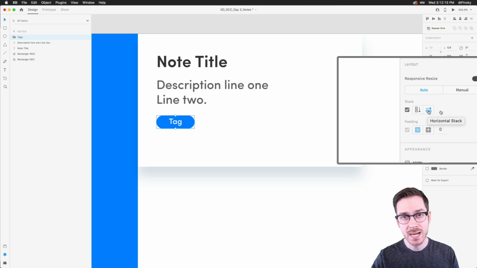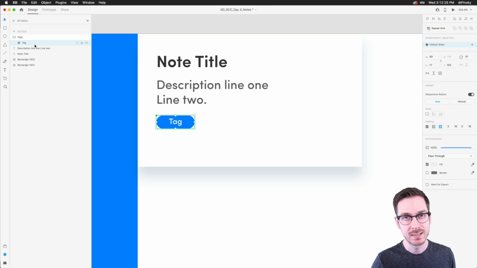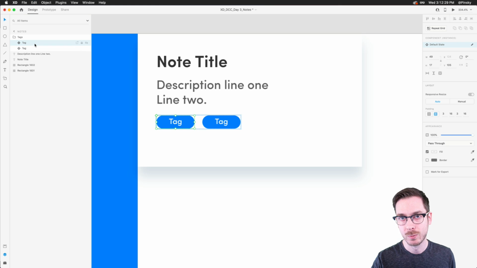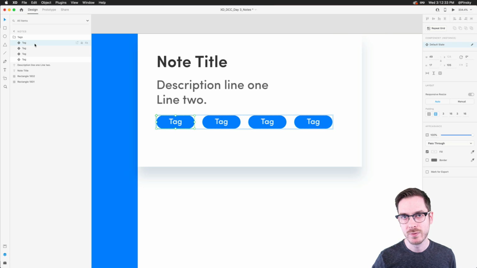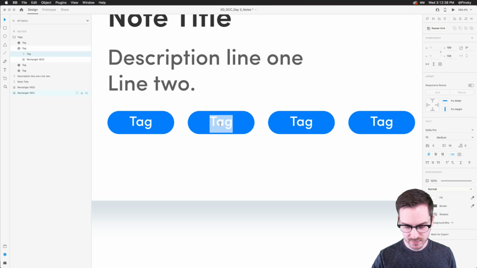If you had many layers inside of this group, it would automatically determine what that orientation is, whether it's vertical or horizontal. And now what I can do, with that one tag component selected, all I have to do is duplicate, Command or Control D. And it just pops them over there. But what's really cool is I can go in here and I can just name this, let's say food.